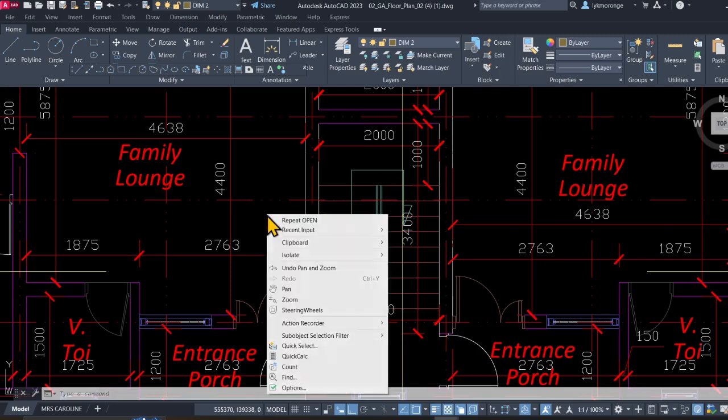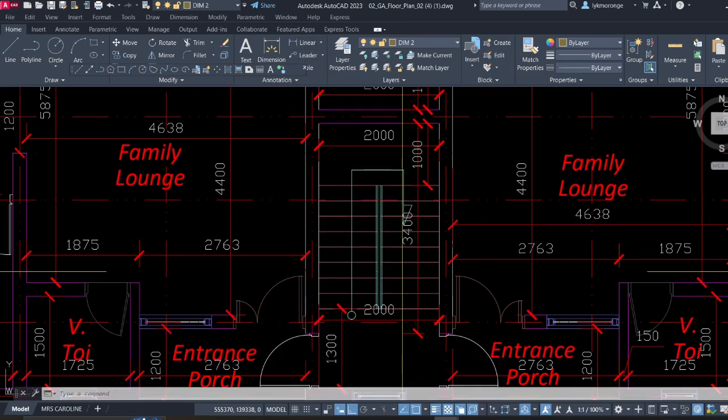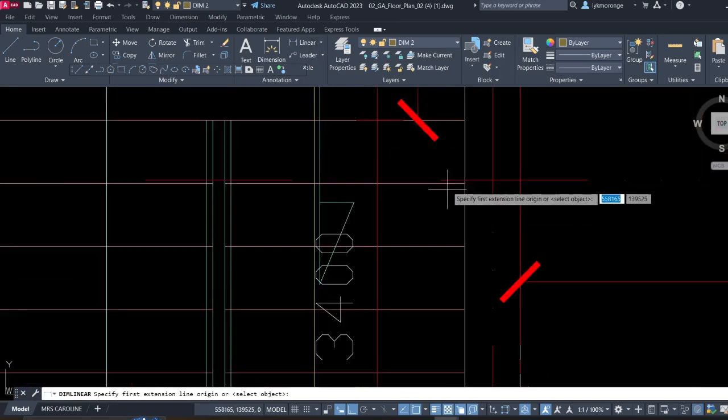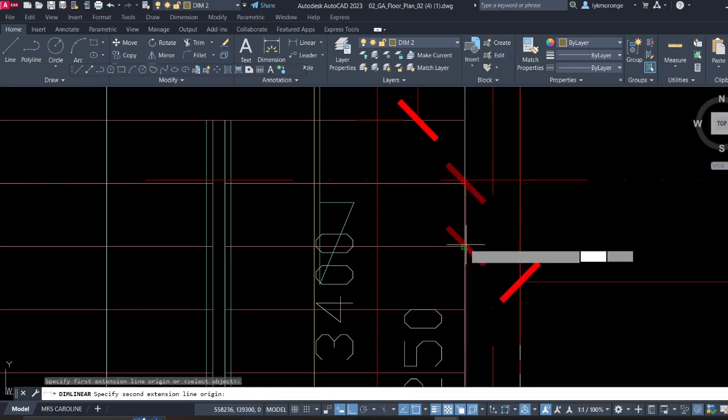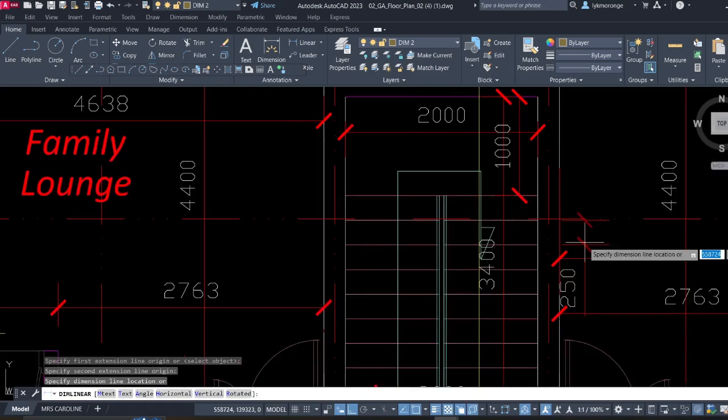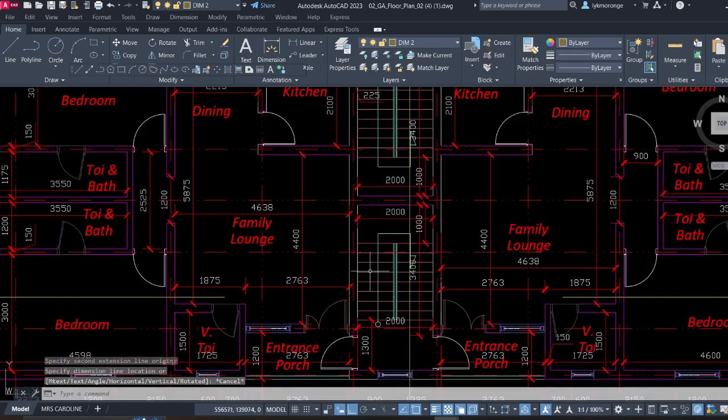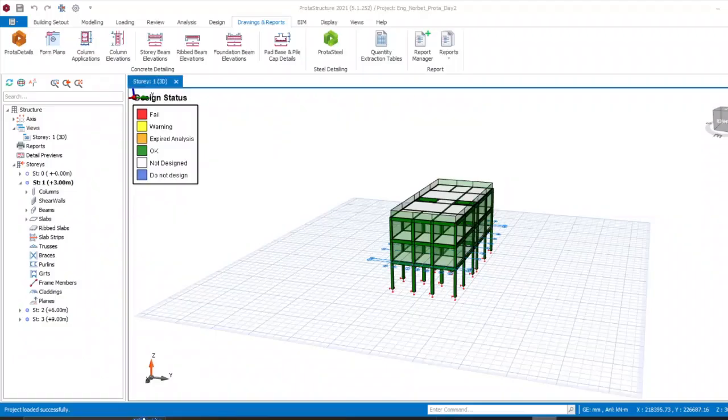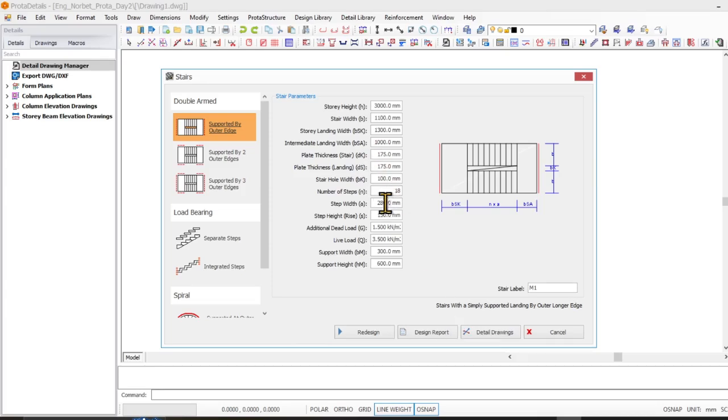If you want to see their dimension, you simply come and get this, just dimension. This one will probably be the tread. So you can just see that's 250, that's the tread of 250. So with that, you can come back to your ProtaDetail and key in. We'll be having 16 number of staircase, and what is the step? So this step is what I've just shown you there, 250.